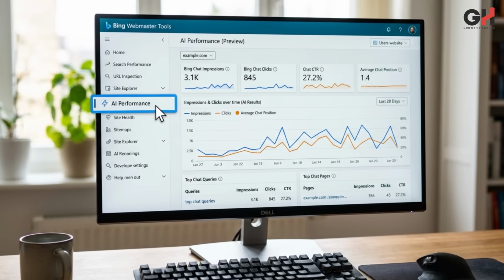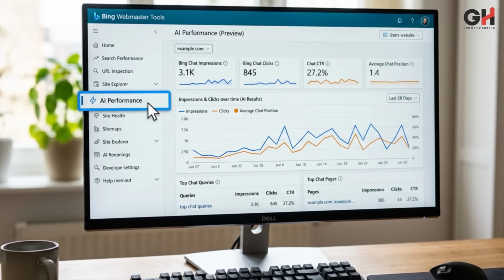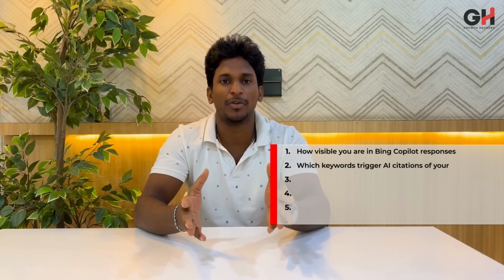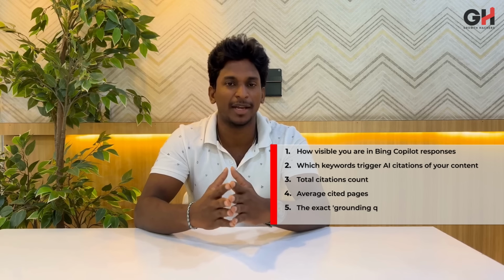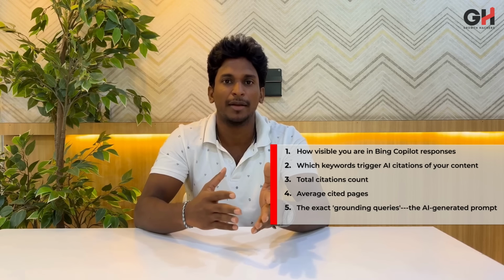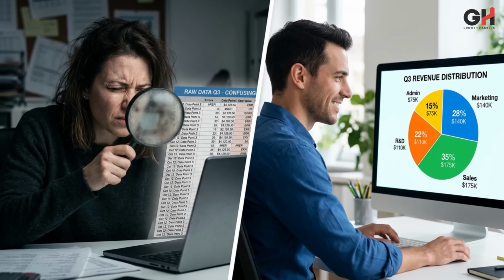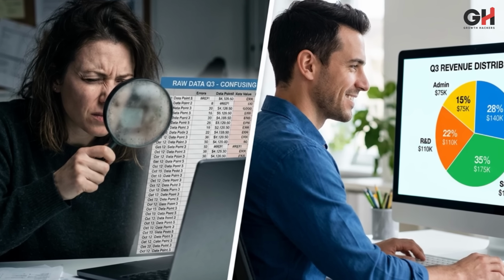And here's something even better. Bing Webmaster Tools has a dedicated AI performance dashboard. This gives you direct visibility into how visible you are in Bing Copilot responses, which keywords trigger AI citations of your content, total citations count, average cited pages, and the exact grounding queries, the AI-generated prompts that retrieve your content. Unlike Google Search Console, where you have to infer AI presence from patterns, Bing shows you explicit AI performance metrics.